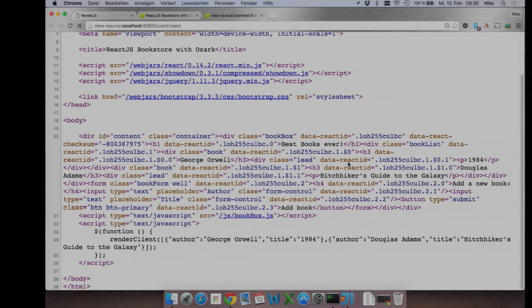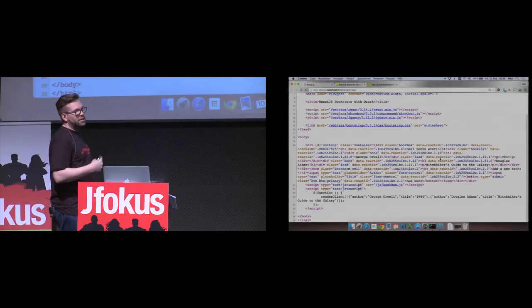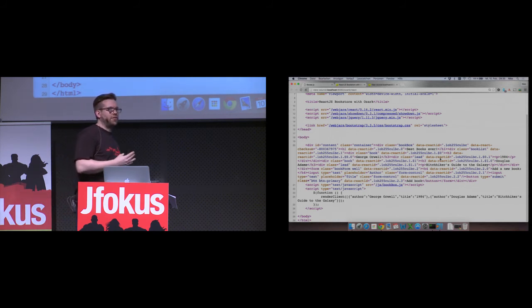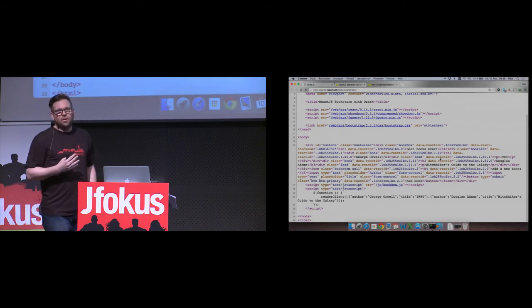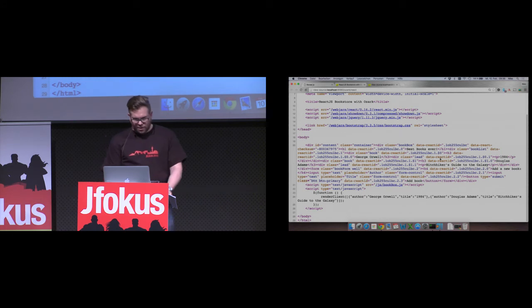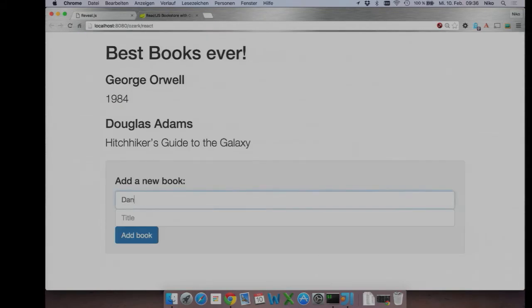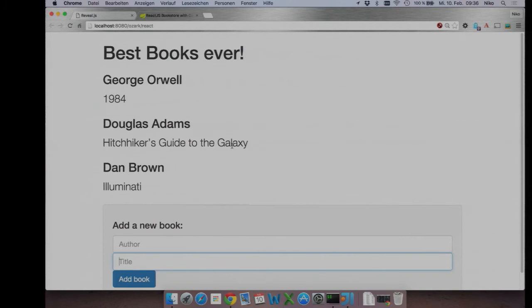But React knows, because there are React IDs already, that the data is there, and React doesn't have to re-render the content again. But the React application is initialized on the client. And if I now close this, if I now add Dan Brown, it's in the list.